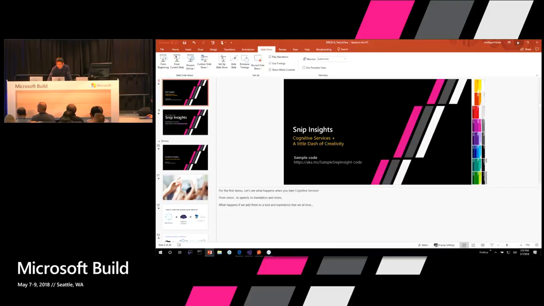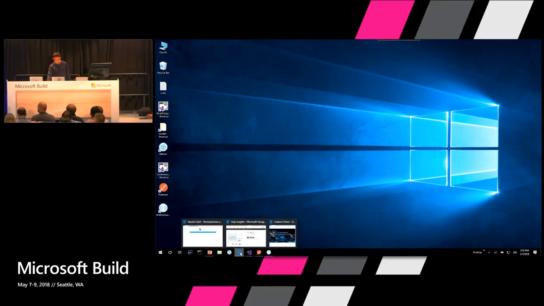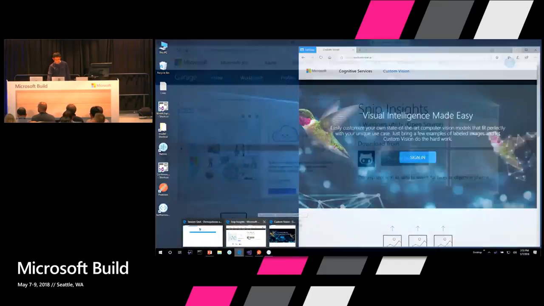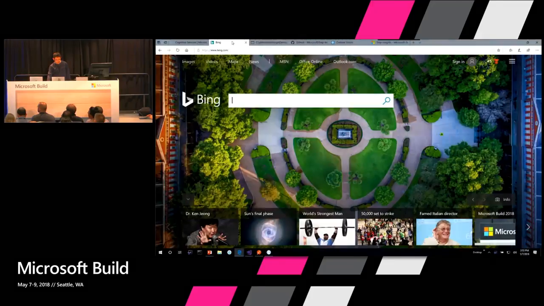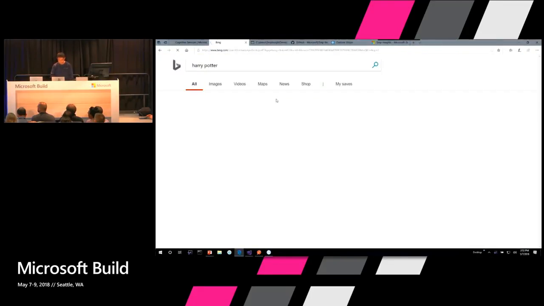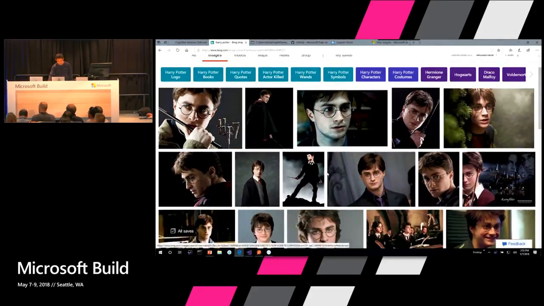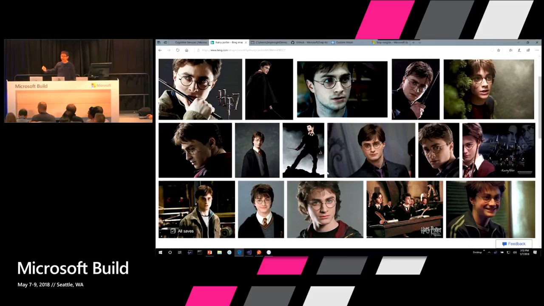What I'm going to do here is, I have already installed Snip Insight. I'm going to start off this snipping tool, and you see this little thing on top that has something for you to snip and so forth. I'm going to go into my browser and search for Harry Potter. Let's take a look at some images there. You see many, many pictures of Harry Potter.